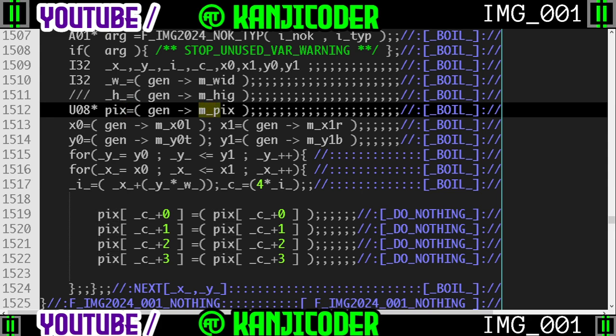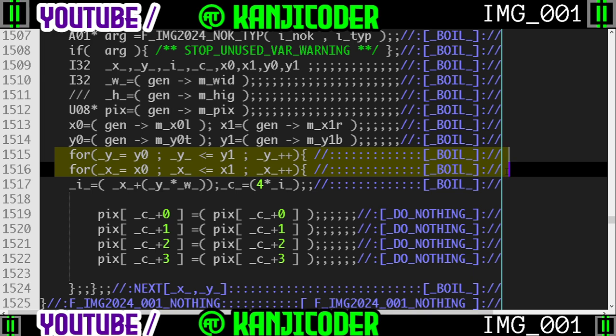So member variable pixels is our pixel array, which is an array of unsigned 8-bit integers. So this is a pointer to an array of memory. So pix equals member variable pix. And then when we evaluate our loop here, if we want to do our loop as efficiently as possible, we don't want to have to look up the memory addresses every single time, right?